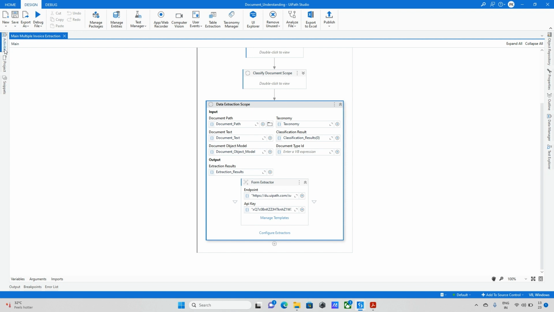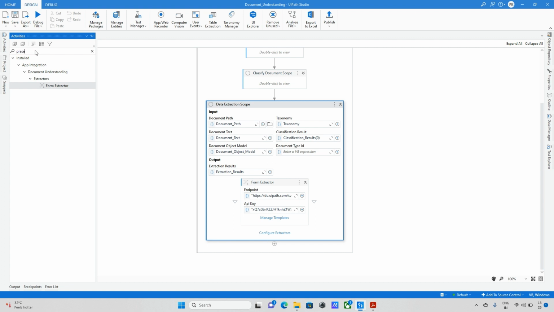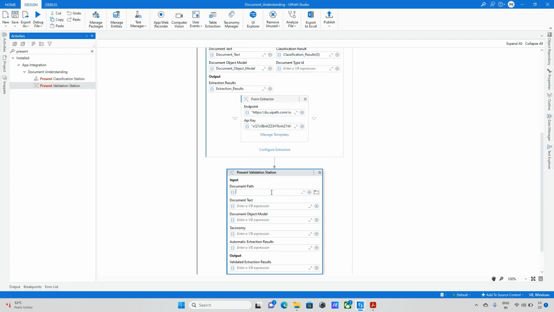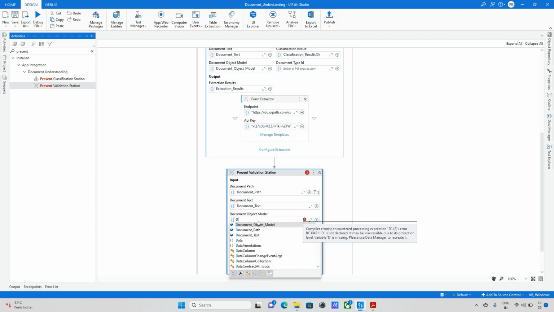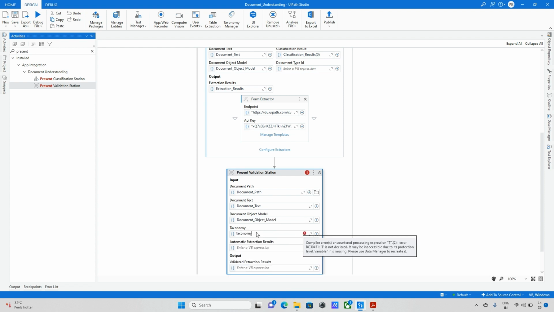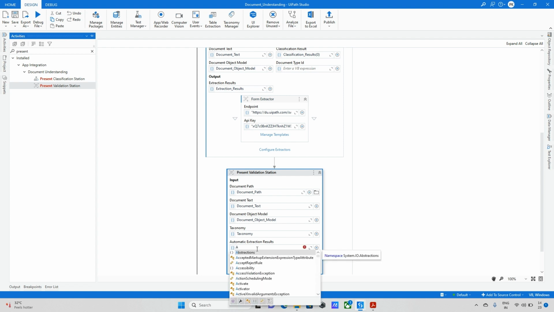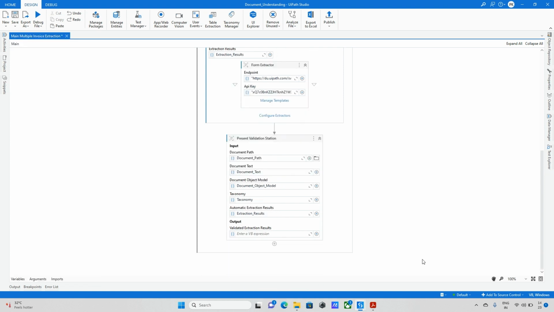The next step is present validation station. So let me take present validation station. Here I need to update the document path, and the next steps: document text, document object model, taxonomy, and automatic extraction results. So this should be nothing but the extraction results. And to enter the data, we need to store it in one variable. So validated extraction results. I will keep it like that.